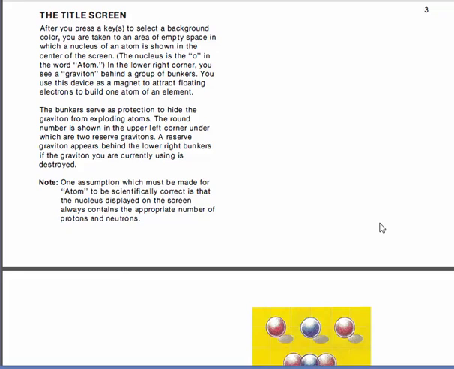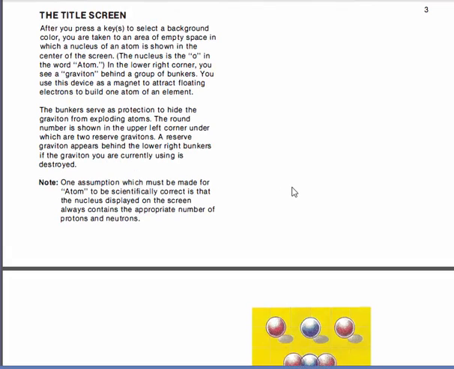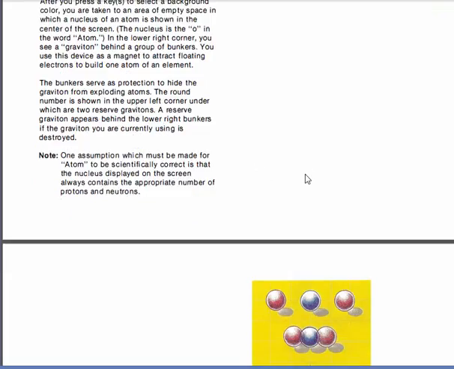The round number is shown in the upper left corner, along with the two reserve gravitons. So that's your lives. A reserve graviton appears behind the lower right bunkers if the graviton you are currently using is destroyed. So that's your respawn area. One assumption which must be made for Atom to be scientifically correct is that the nucleus displayed on the screen always contains the appropriate number of protons and neutrons. So the nucleus doesn't really grow in the game.